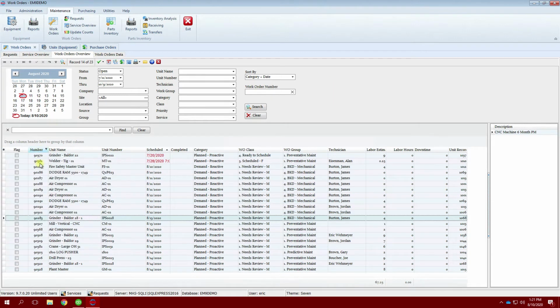So I have the work order number, the unit name, the unit number, scheduled, when it was completed. That way I can go back and forth between my open and completed or show both. Right now it's kind of useless because I'm only looking at the open work orders, but I don't have an open grid properties set up and I don't have a closed grid properties set up, so I'm going to have to leave this here. And then I have the category, the group and class, the technician, the labor estimate, labor hours, any downtime, and unit record.